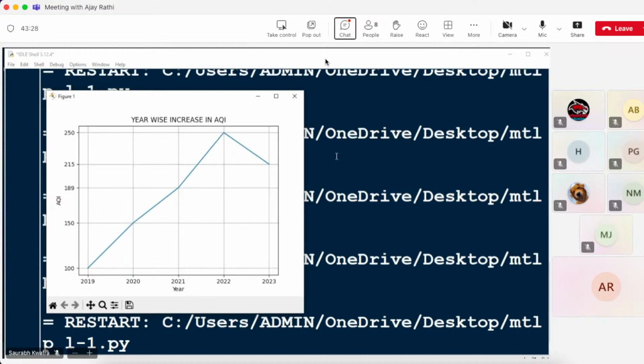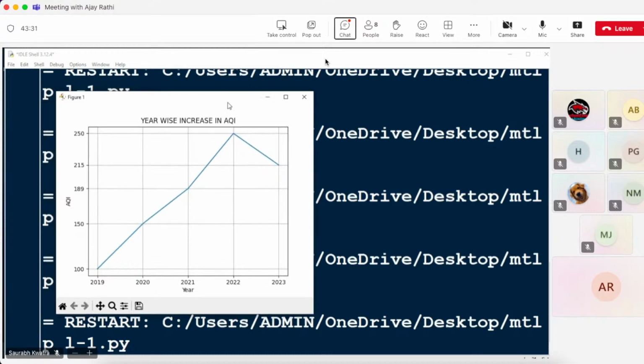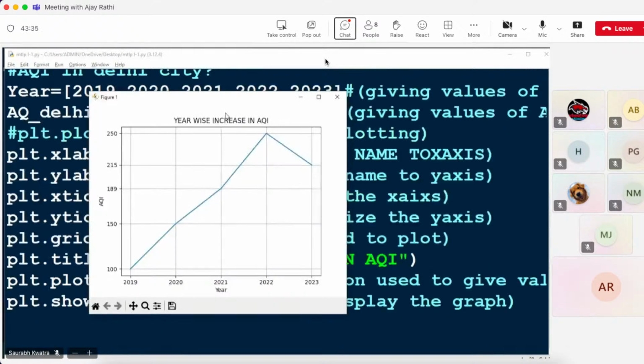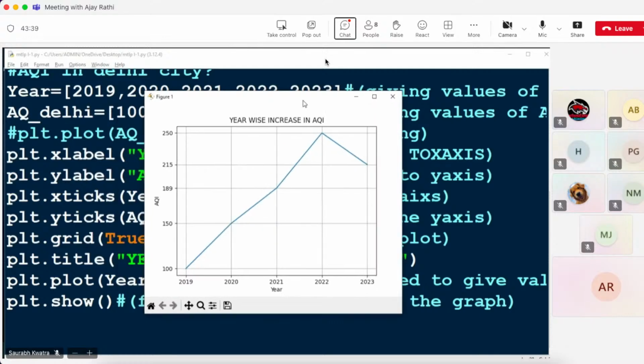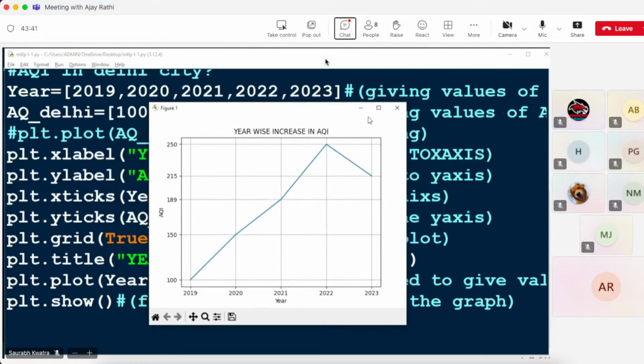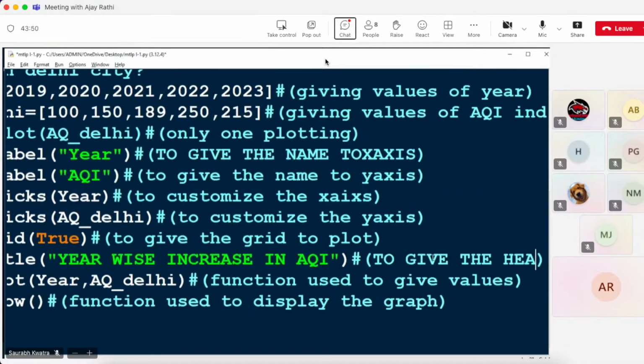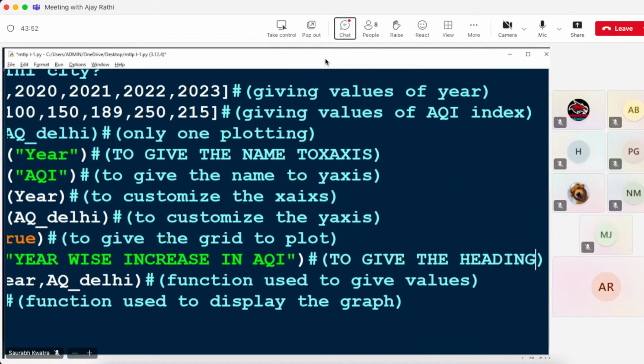It looks better. Now, what all other changes can we make? One more thing that you can do is you can place markers for these values. So let's try to put markers. Let's go to the plot function. It's not heading, it's title.